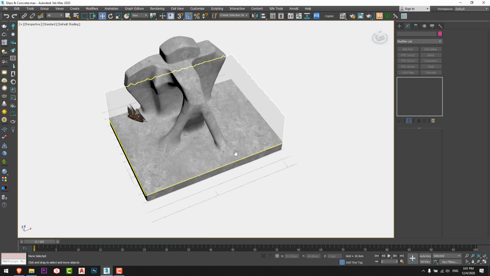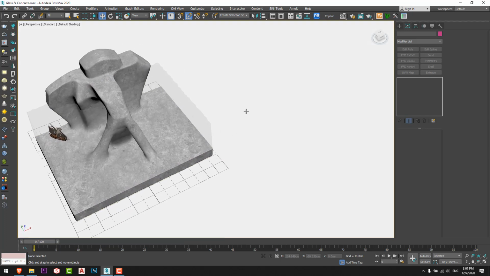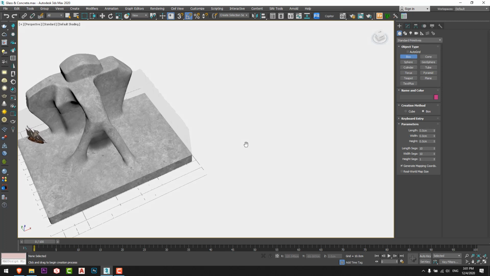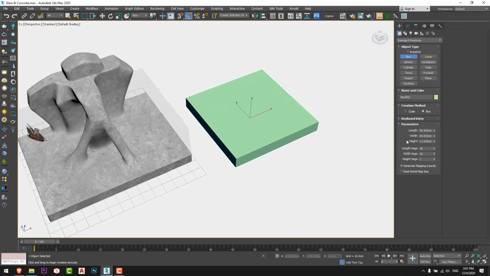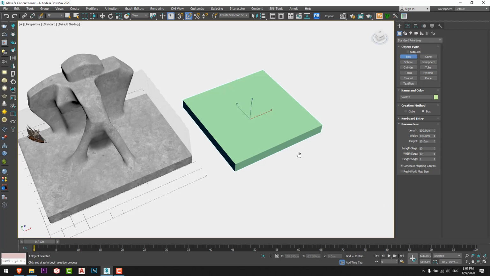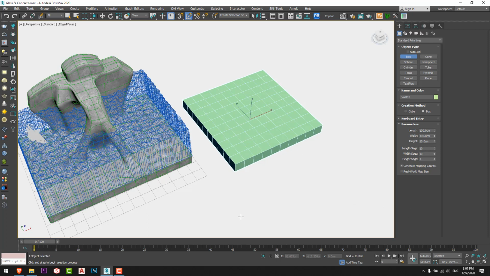So first of all, I will create a box. I will press Ctrl and right click to get the shortcut of the create section. I will select a box just like this, and I'll make it 100 by 100 by a height of 10, and I'll increase the segments to 10 by 10, so we will have this result.